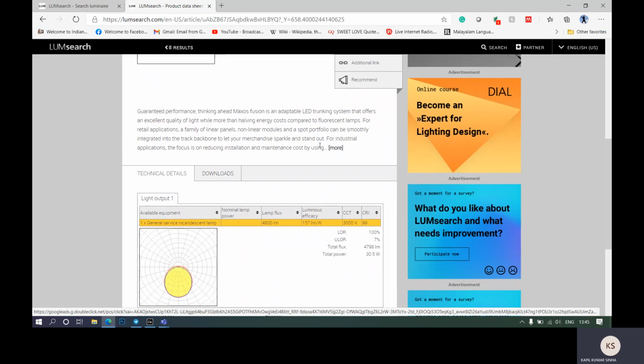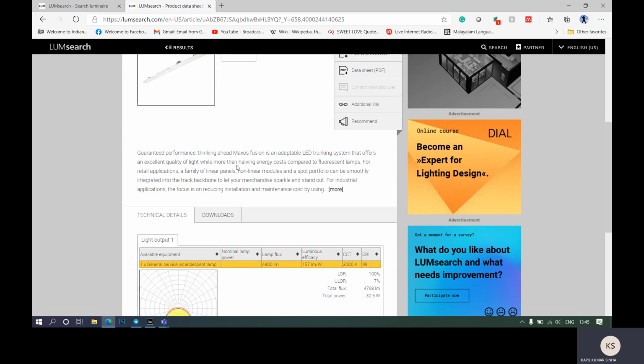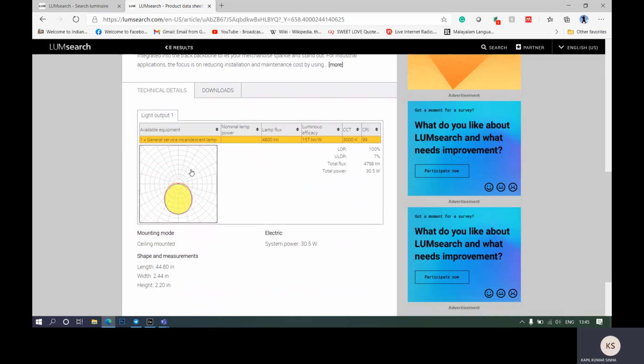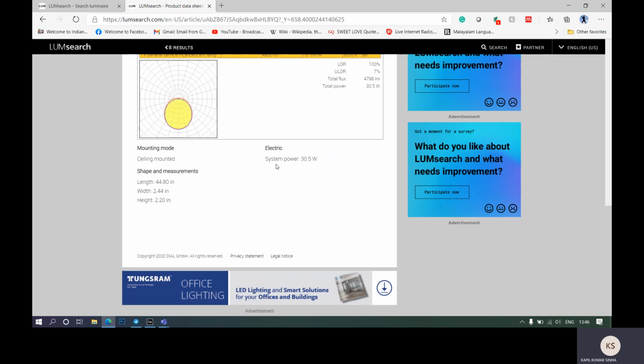I'm opening this over here. If you want to see the details of this luminaire setting, you can see it here. This is the light distribution curve. Then there is the lamp flux, that is 4000 lumens. Efficacy is 157 lumens per watt. CCT is the correlated color temperature, which is 3000K, and color rendering is 99. So you have to choose as per your requirements, and system power is 30.5 watts.